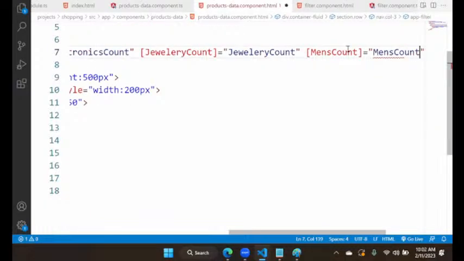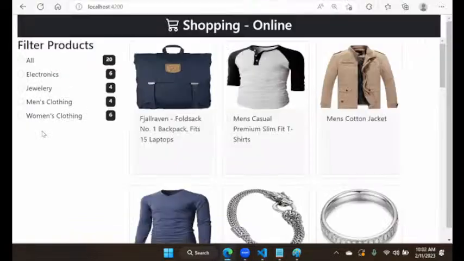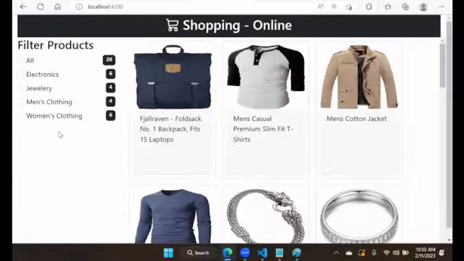Men's count. Another property is women's count. It is coming from women's count. Okay, these are all the data coming, so it should display all the details here. Electronics are 6, jewelry are 4, men's clothing are 4, women's clothing is 6. Total how many products are there? 20. This is good. This is working fine.